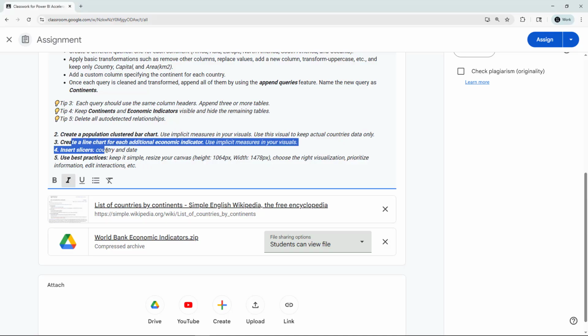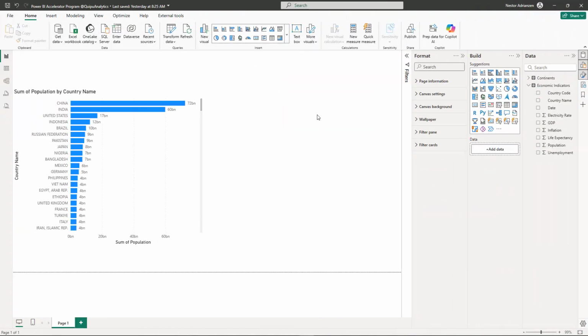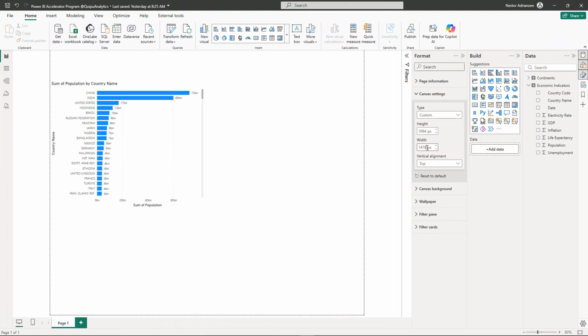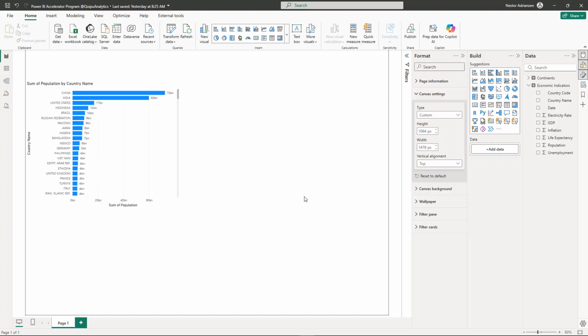So before we do these two, let's actually resize our canvas. How do we do this? Click on the canvas, go to canvas settings, and then custom. The height is going to be 1064 pixels, and then the width 1478, and this should be good. So it's always better to customize your canvas, so in that way you have more space to allocate your visuals.